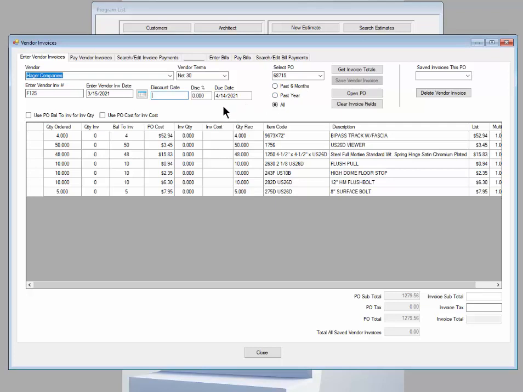Okay, so now we want to enter how many of these items are on the invoice. If it's a partial invoice, maybe they only sent some of the items, you can go down here in the invoice quantity and enter the quantities of the items that were received. Maybe we got 4 of these and only 25 of these, and everything else is back ordered.